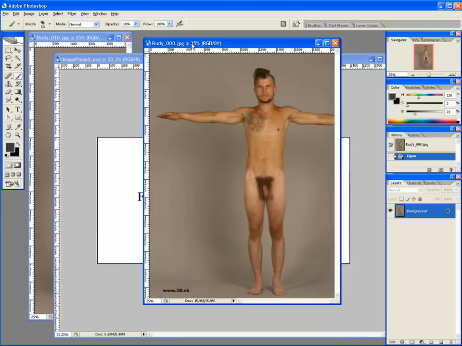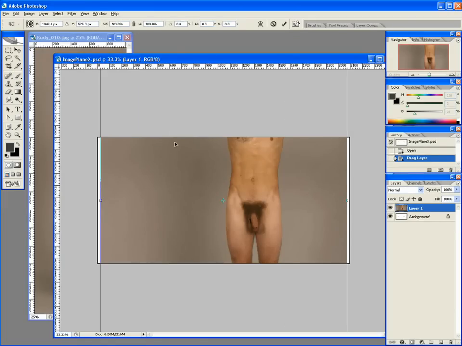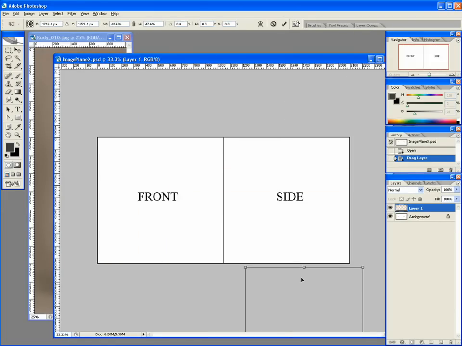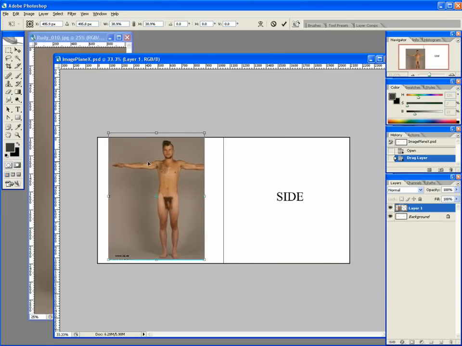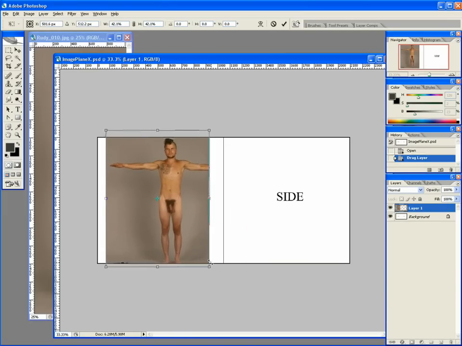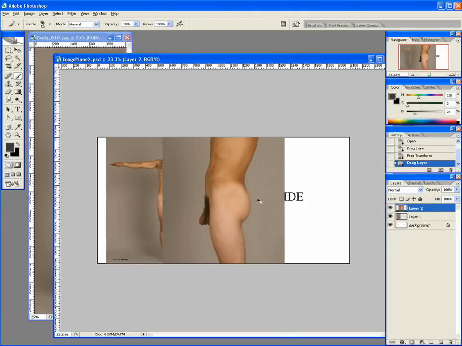Alright, so I'm going to move the front view in, just clicking, dragging, and notice, you know, it's definitely a different size, but that's not a big problem for me. I'm going to get it roughly the full height. There we go. And drag the side view in as well.